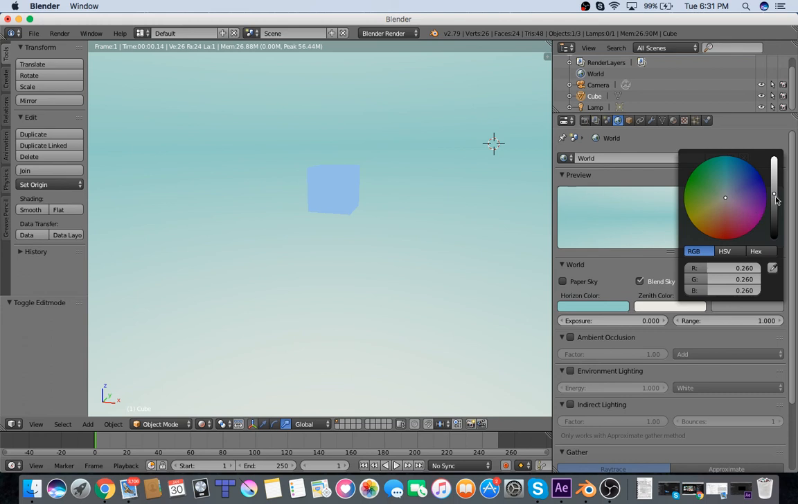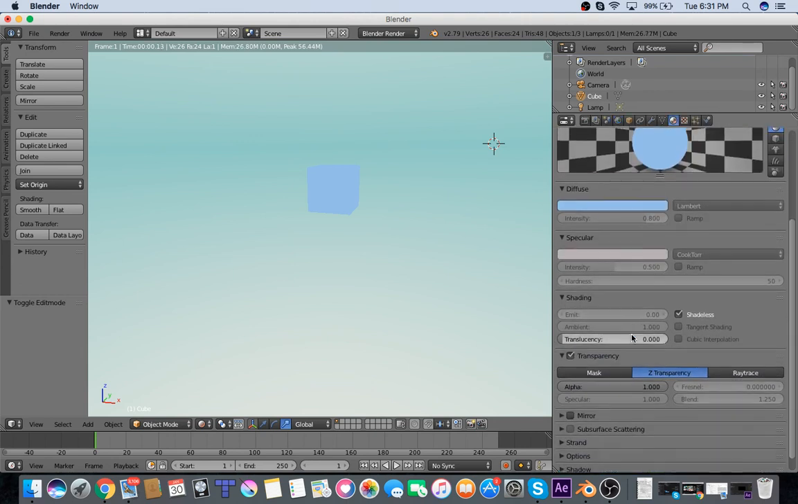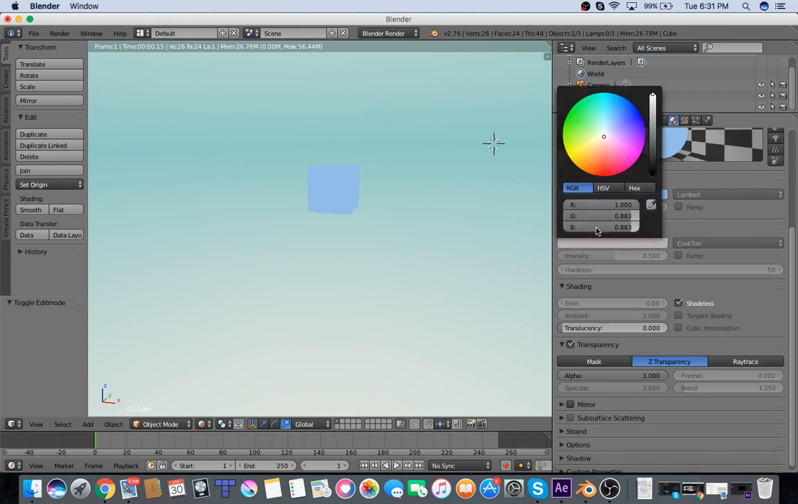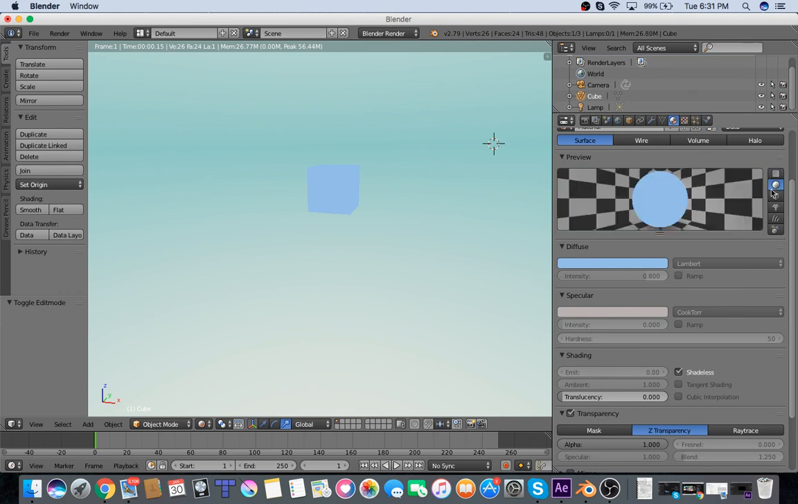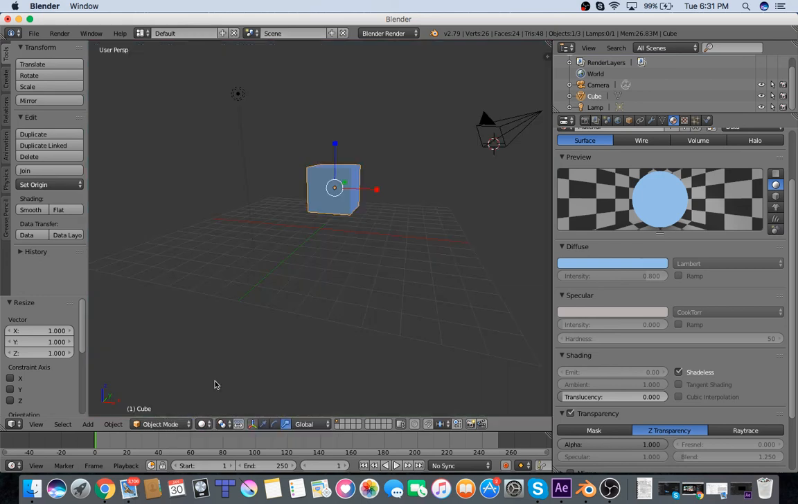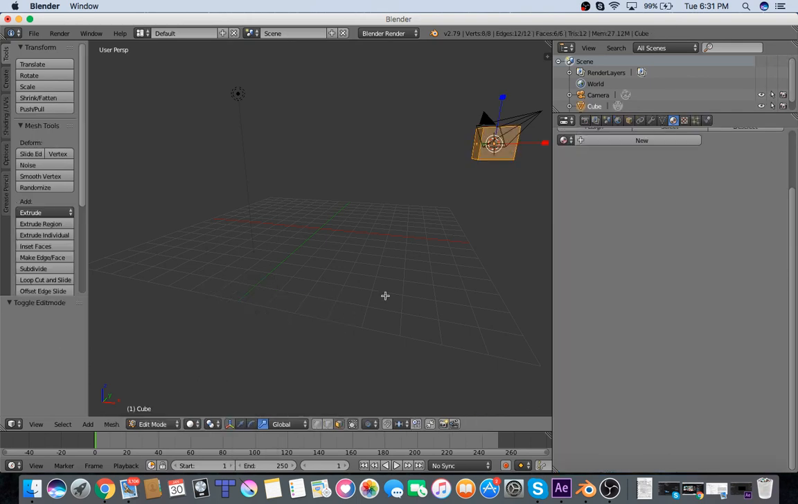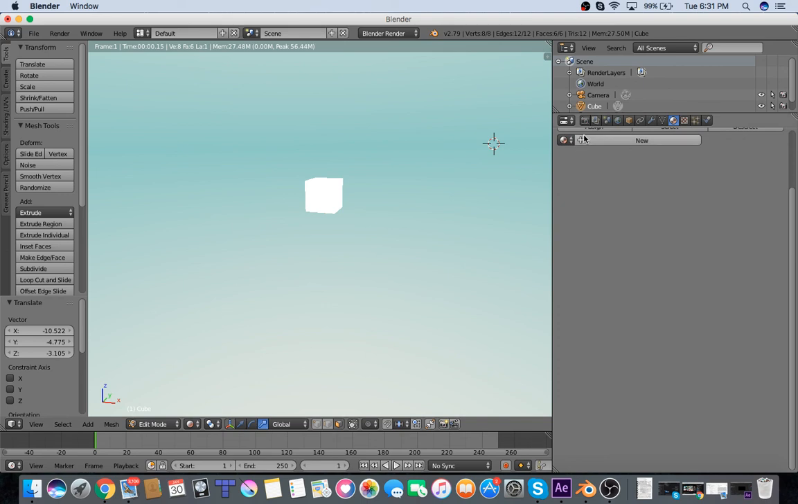Ambiance affects your object, so you turn that up. Ambient occlusion, let's see. Let's go back to our materials and see what's going on here. Transparency, okay. Let's turn down the intensity, there we go. Kind of messed up some things. Let's go back into object mode. Let's go here, solid. Let's delete this real quick and get a new cube. Let's go back into edit mode real quick. Let's go into rendered. There we have a cube.